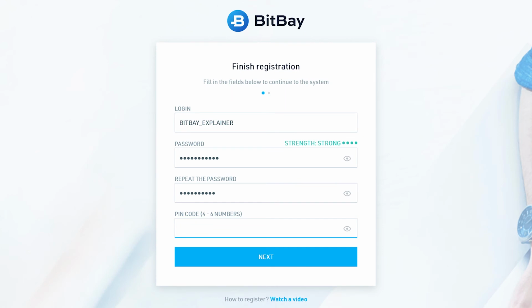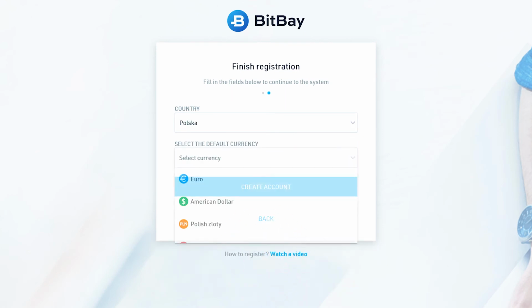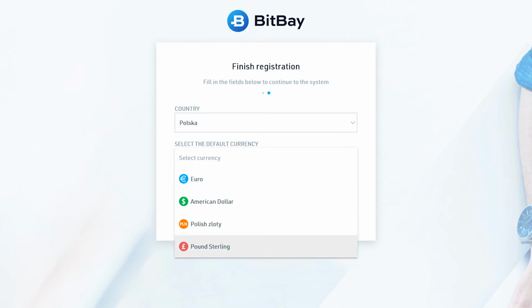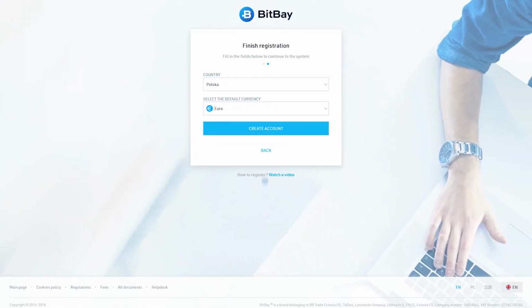Next, select the PIN code. Finally, having clicked on Next, you will be prompted to select your nationality and default currency. Done! You can now log into your new account.